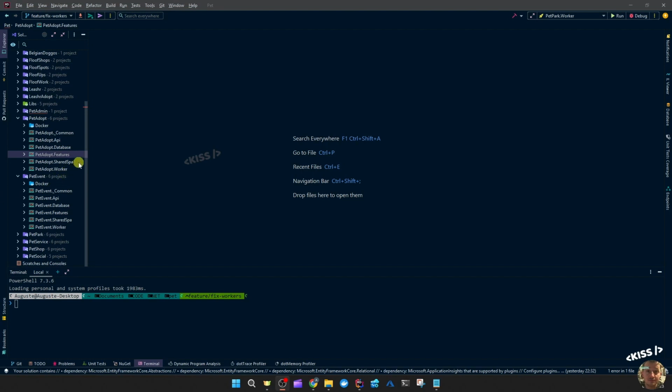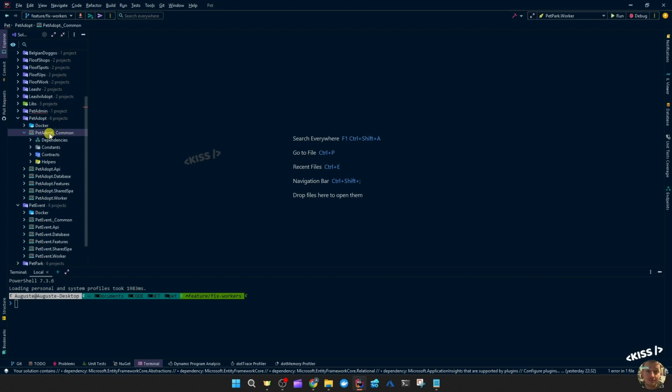Then you would have the API and the worker, basically the presentation layer, depending on the features and implementing the database. Or just the features, because that references the database. And then I made one more, which you could actually compare to the domain layer, but that was just some kind of top shared layer.